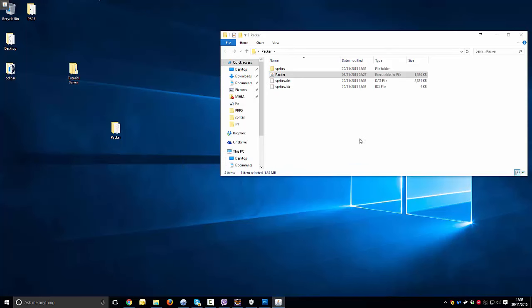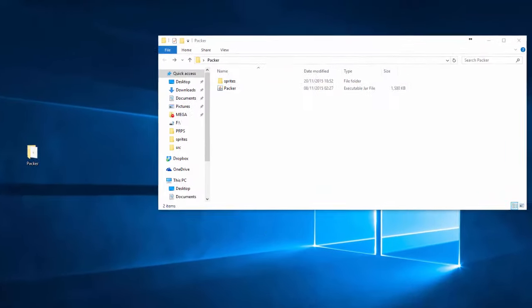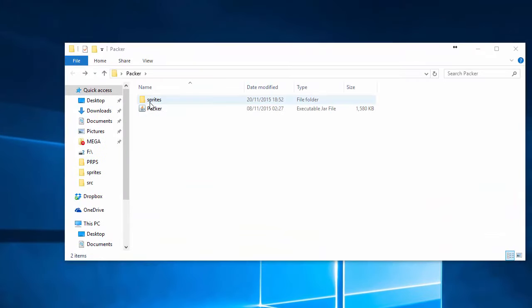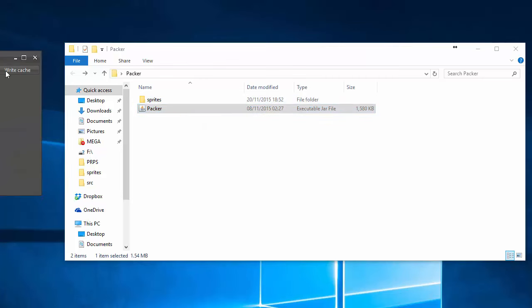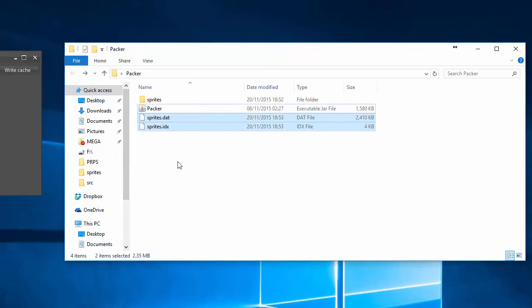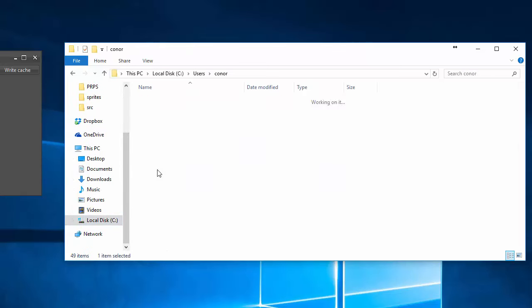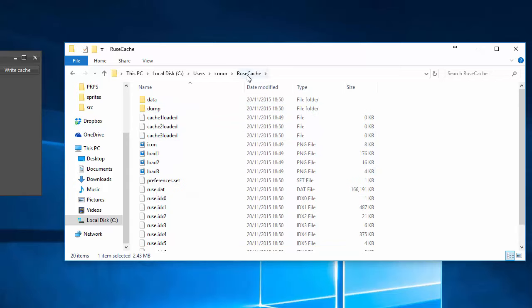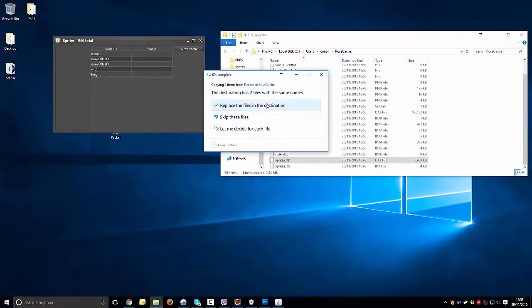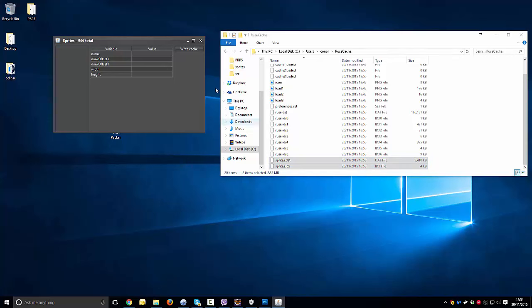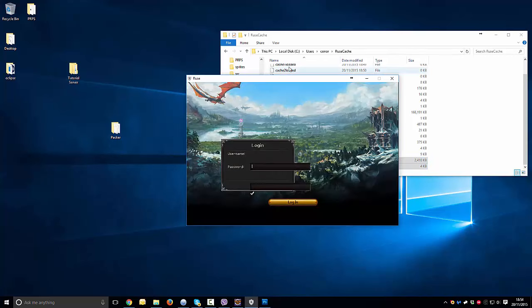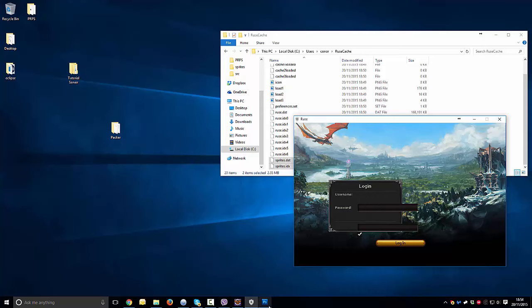If it gives you an error, you simply just delete this, close all the instances, and open it again. It will work, trust me. I'm a pro. Hit write cache. There we go. I did nothing special. I closed it and opened it again, and it worked. So I can now copy these sprite files into my cache folder. Just drop it in there, replace it. So now the next time that I run the client, I'm going to show you this.